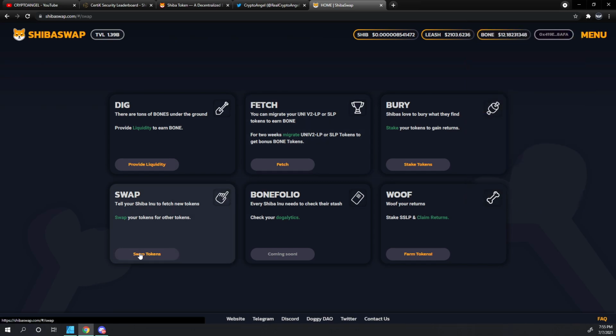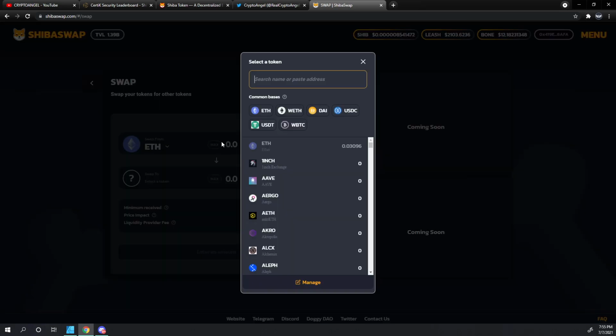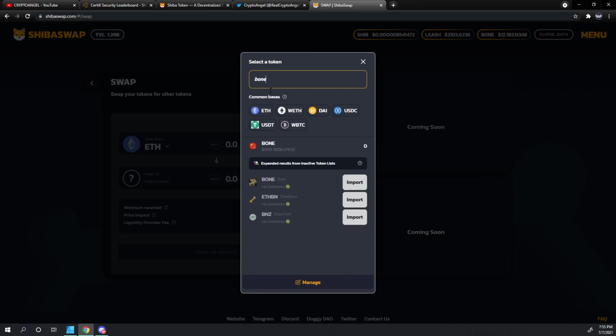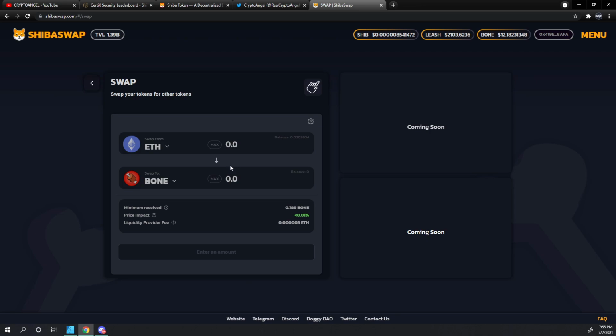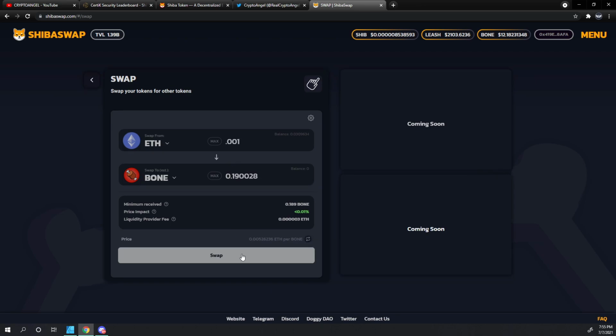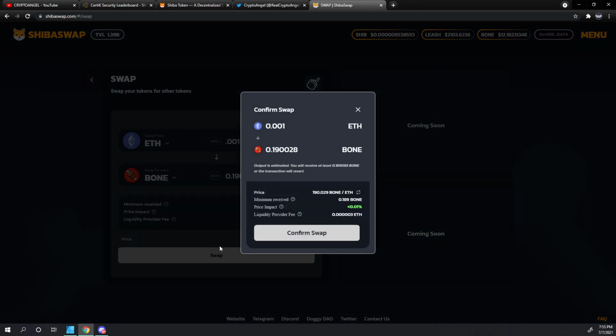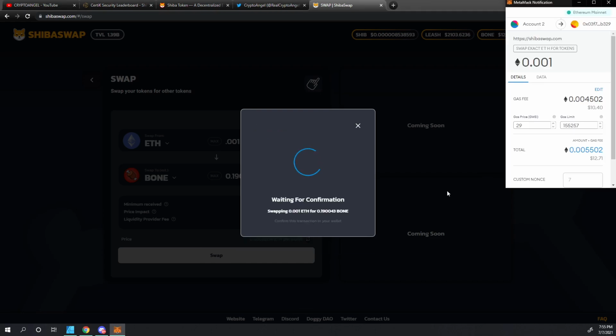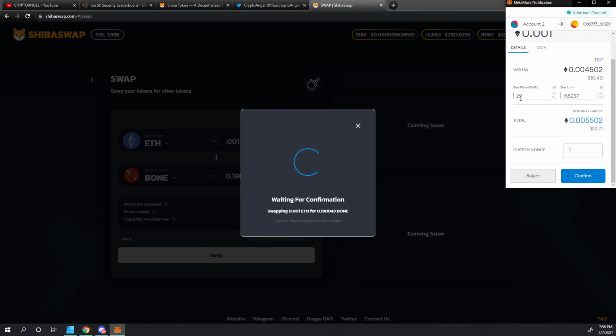So with that, we'll go ahead and initiate a transaction to run this test scenario. We'll select Bone and do 0.001 Ethereum. We're not going to complete this transaction. This is mainly so we can examine the gas controls. So we're going to click swap and confirm swap. And now we've got our manual dashboard for the gas controls.